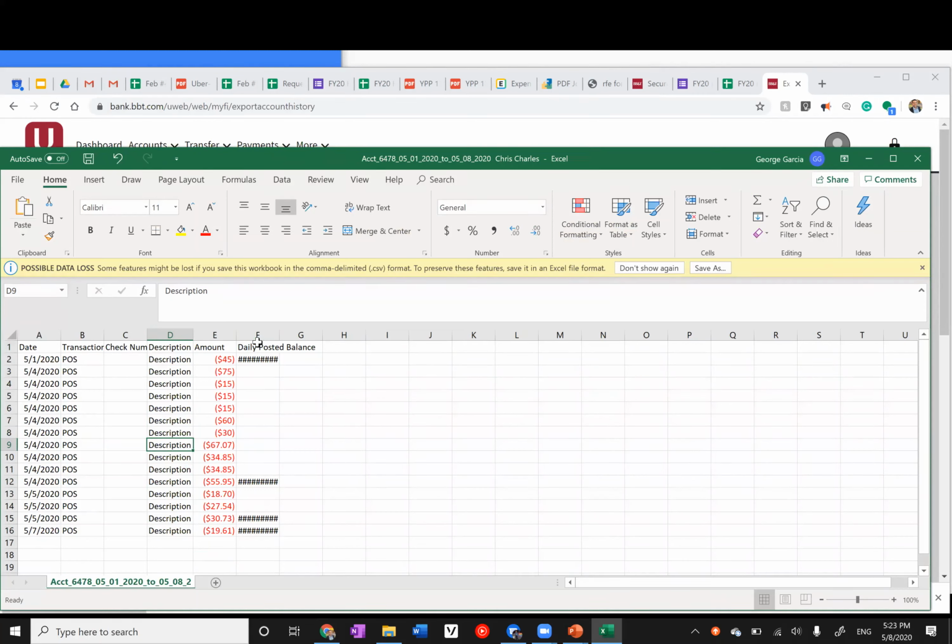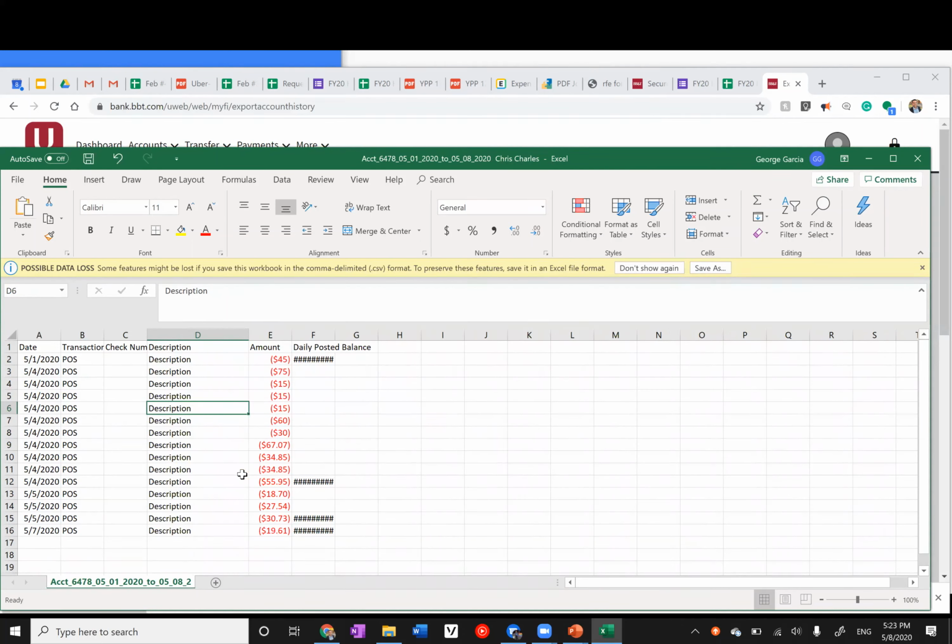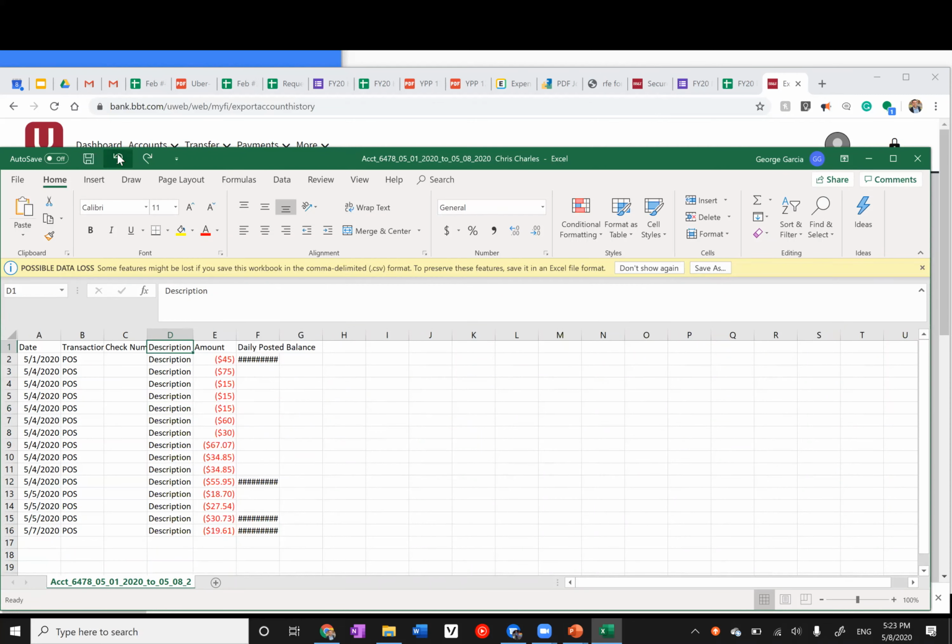I'm trying to open it so you can actually see the description, but what did I do? Oh, it's probably because they're not posted yet. Oh, there it goes. No, there it is. I must have done something.